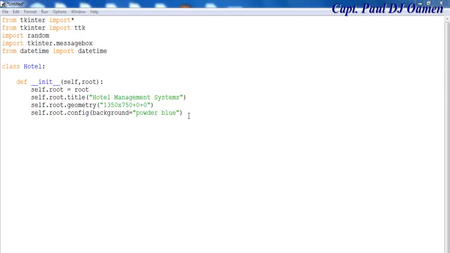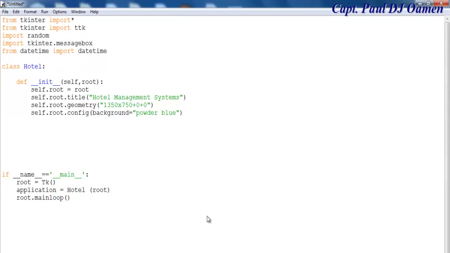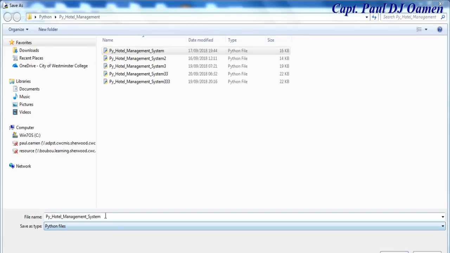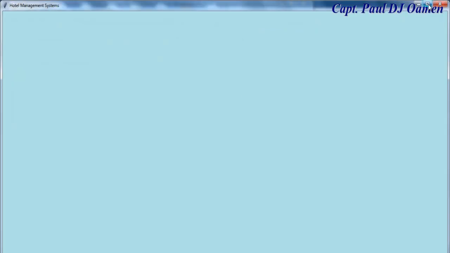So what I'm going to do before I continue is round it up. There we go. This is how you close your system, and I will just save it. Let's go to File, Save As. So I'm saving that as Hotel Management System YouTube. Click on Save. There we go. Right, let's run it and see. The only thing you guys will see will just be a big blue interface there.